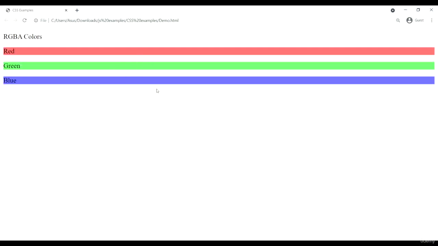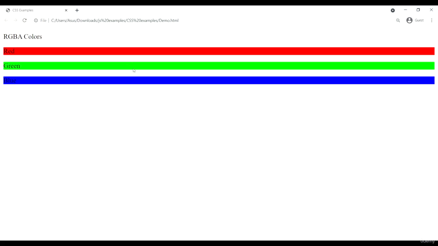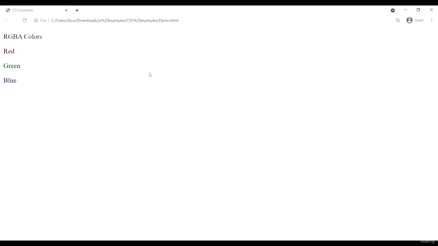Similarly, if I give 1 here, it will be at its max, that is the proper red, green and blue. So let's save, and you can see this is the actual color. And the lower the value I give, like 0.1, 0.1 and 0.1, this will be the lightest shade available in the RGB, like this. Alright, so this is about the transparency.